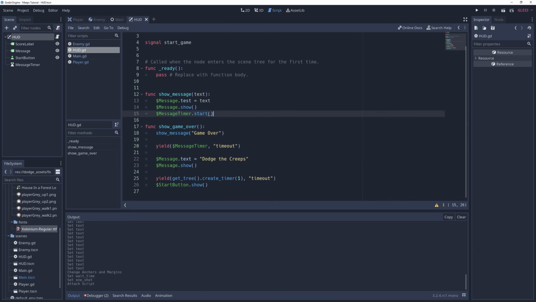So we show our message game over, we wait until that message timer times out. Remember that we started that here. Then we set the text to dodge the creeps, show the message, wait 1 second, and then show the start button. Okay.